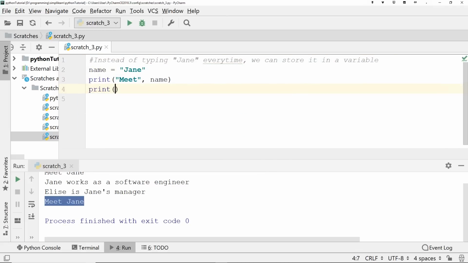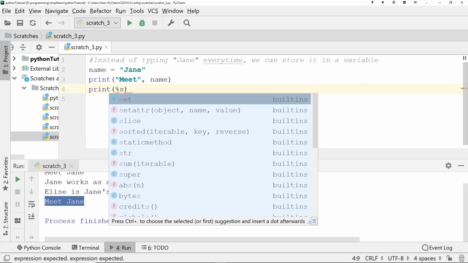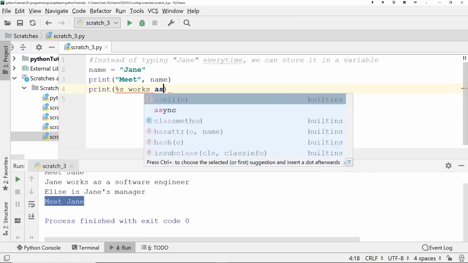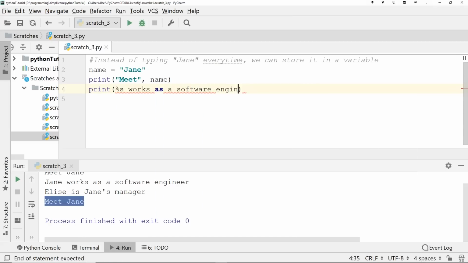This is kind of a cool system because I can now do string. We can hold a space for a string. Works as a software engineer. And then if you're going to put a placeholder in there, it has to know what the placeholder stands for. And this is one of the formatting options when you print something out. So we'll do something simple like this.